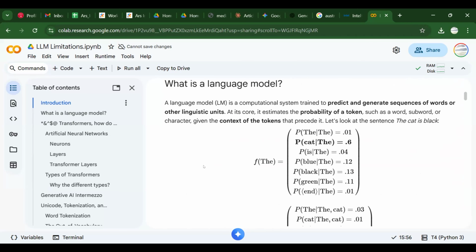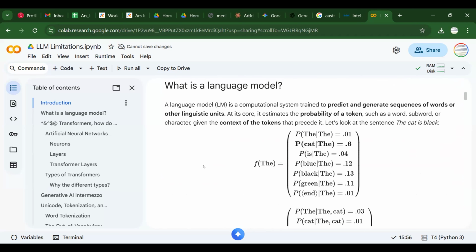So we're going to start with this very basic understanding. What is a language model? A language model, in contrast to an LLM, which is just a large language model, is just a computational system that is trained to predict and generate sequences of words or other linguistic units.